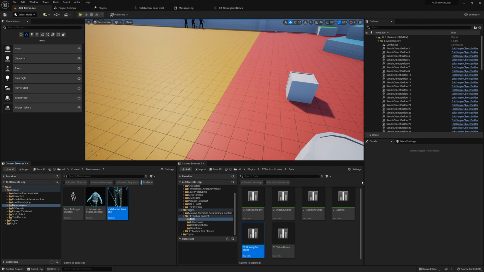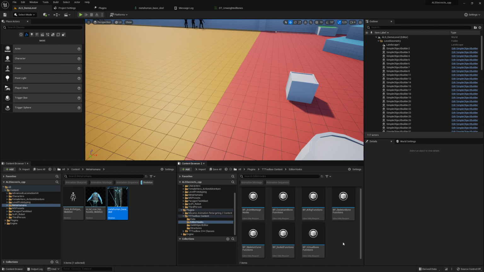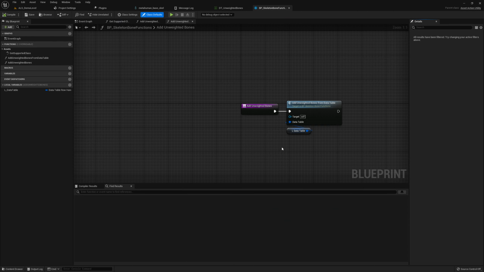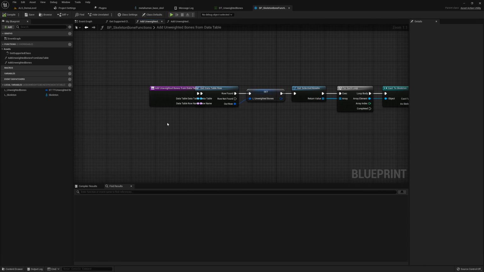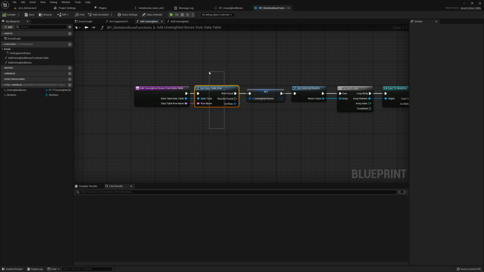So you might now be wondering how the blutility works. Let's also check this one. Here are the editor hooks, and we have a new blutility which is called, I think, skeleton bone functions. So yeah, here it is. It's always the same structure. Add unweighted bones, then we call this other function which has the data table as a local variable, and then we go through this one. So maybe let's also move this to the left. It looks very weird. So we get the data table row.